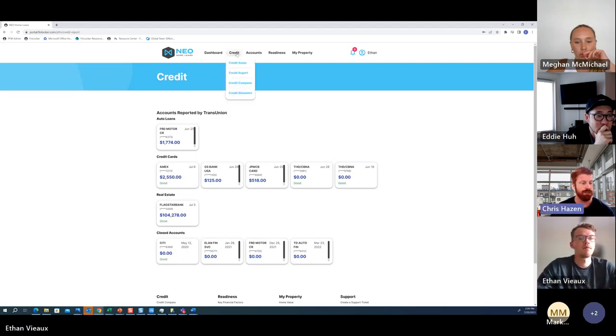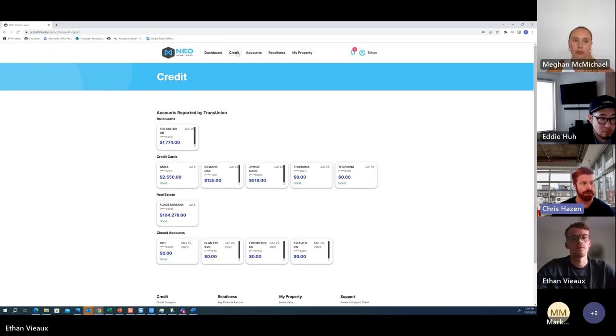Just as a small point, as you're talking to clients and they're using something like Mint, most of those apps just give the credit score. They don't give the full report broken down by trade lines like this. So that's just one of the benefits of the Neo experience over some of those other apps they might use to just check their consumer score. Yep.